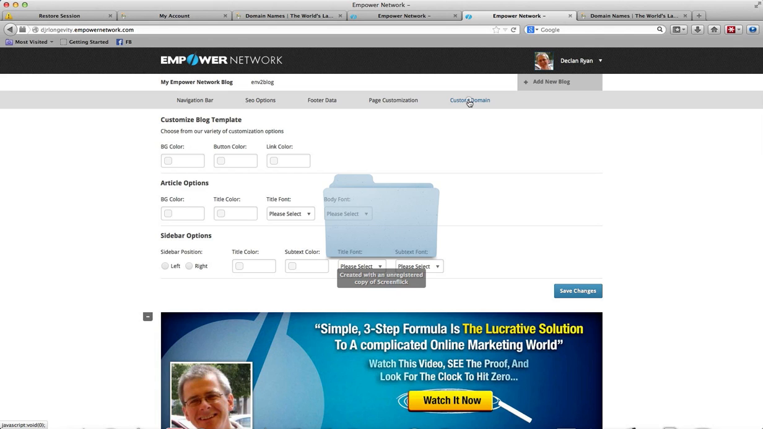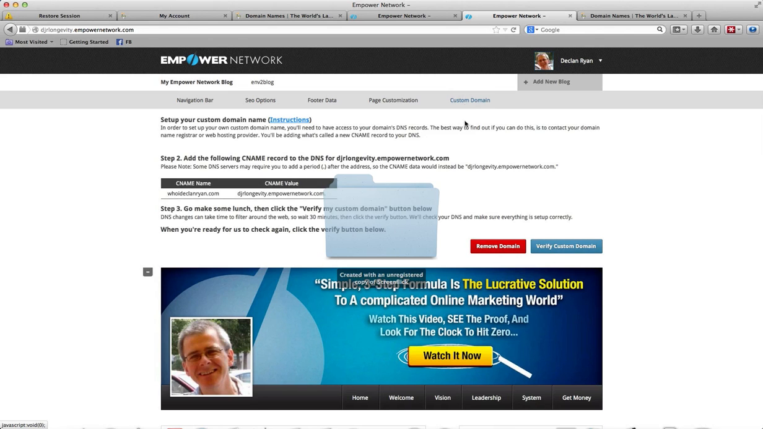I've part done this process already, so that's going to be part filled in. What you will see here should be just blank, and it gives you an option to put in what your domain is here. So I'm going to zip straight over to my account at GoDaddy. You'll see here that the domain that I'm using is whoisdeclanryan.com, and so that translates into this CNAME value here.